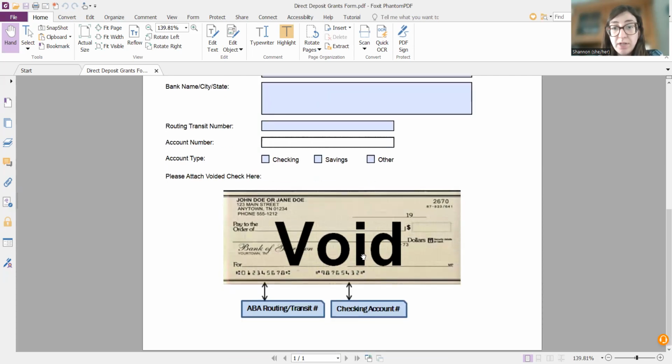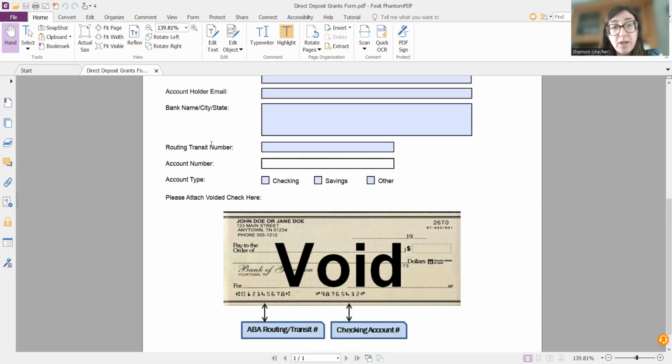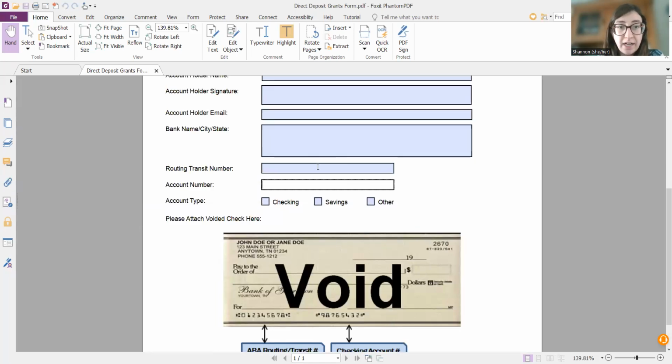They should also be uploading a document confirming what the routing and account numbers are. We understand that students probably aren't being issued checks, in which case most banks have a different way of issuing either a letter or some type of form confirming what the routing and account number is. We understand that you're thinking, well, it's redundant. We're just going to write it up here. Why would we need to send in a second document?